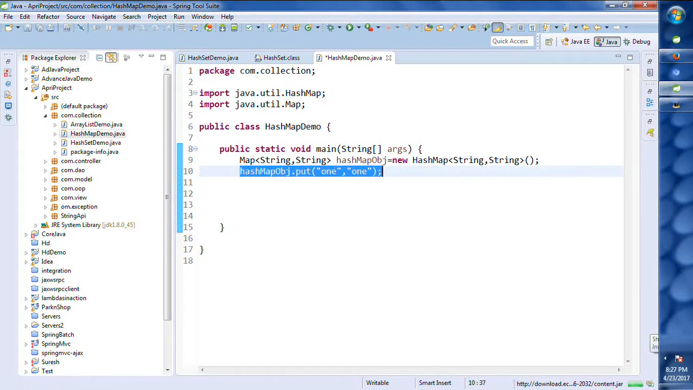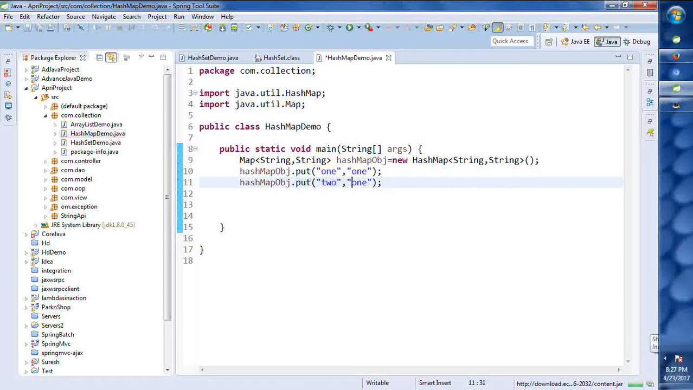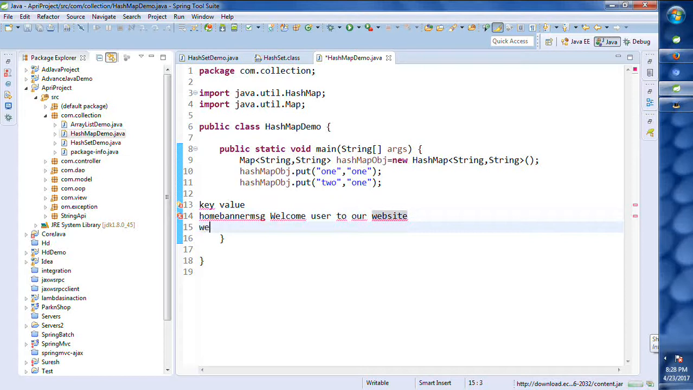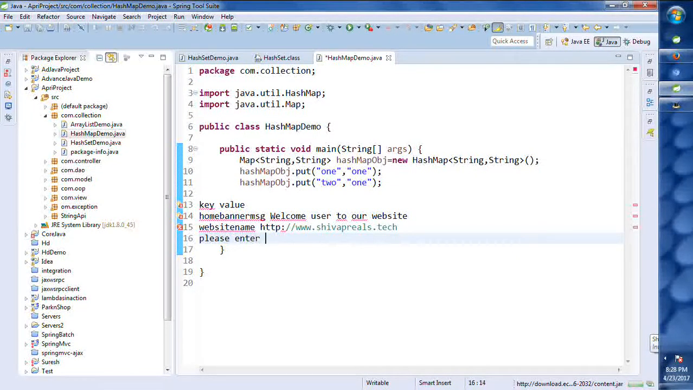Now, a real-time example for using the HashMap is a properties file, which comes in key-value pairs. I will store the first element, home banner message, and over here I can name it: welcome user to our website. Then website name, I will write over here http://www.shivapreals.tech. The next thing, if you want to give some message to the user: please enter your name, and this will be the username message.